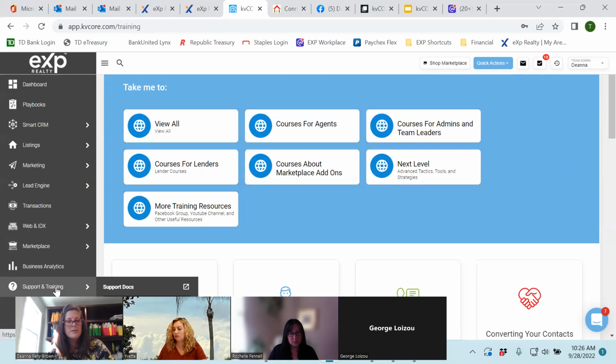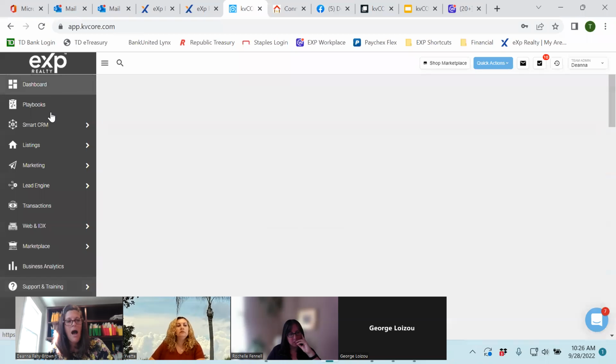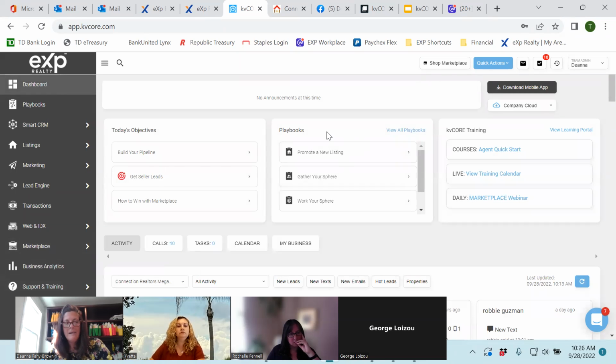But if you're struggling with something that you can't quickly find an article or a video to help you answer, I always recommend going back to that chat feature that we just talked about. Okay, so those are the options on the left-hand side. On the dashboard itself, you'll notice at the top, if there are any announcements, those would be coming from Inside Real Estate. They would be posted at the top.